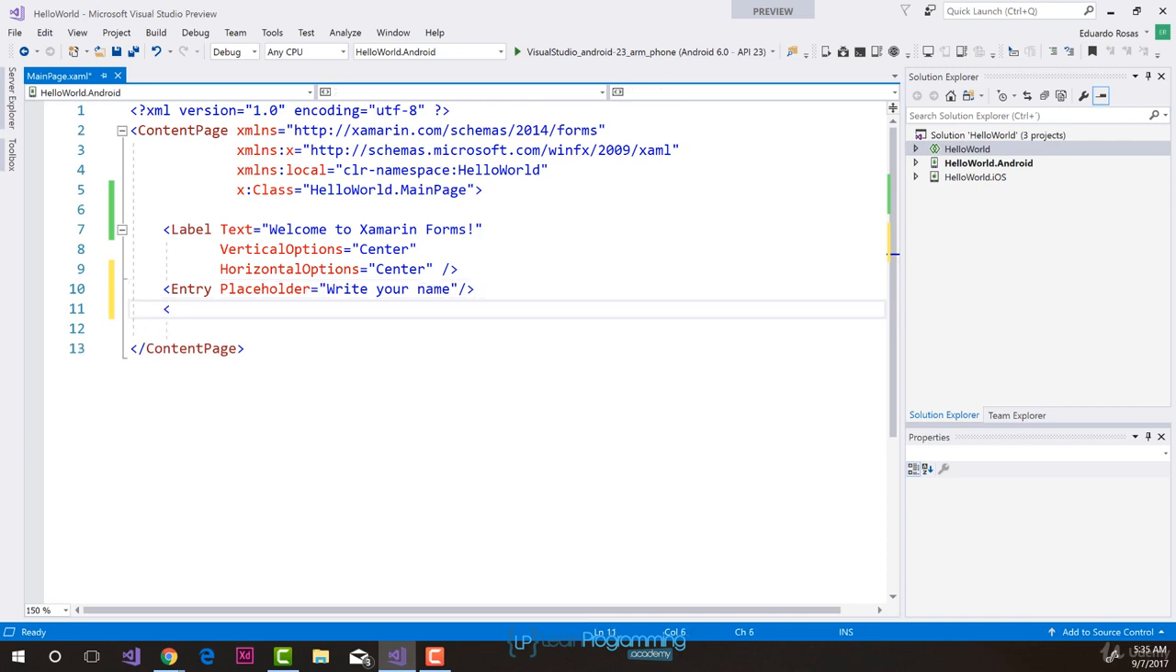And we do that, again, with the opening angle bracket. We write down Button, and we can close the definition. For the button, the property that we need to set is the Text property. That is going to be called the exact same way as the Text property of the label, and that will establish the value that is going to be displayed inside of the button. We can do it by writing down equal.